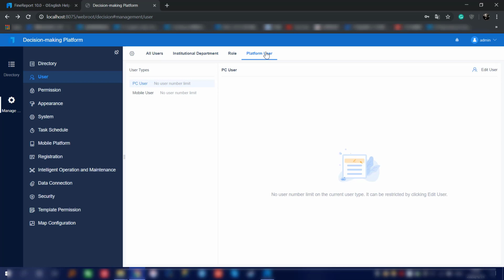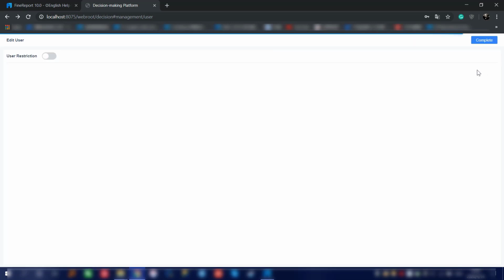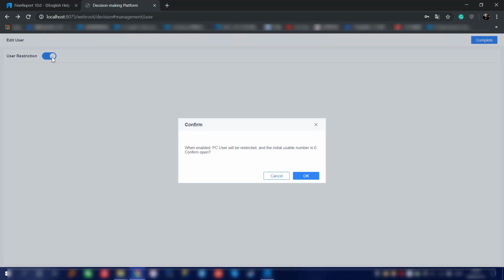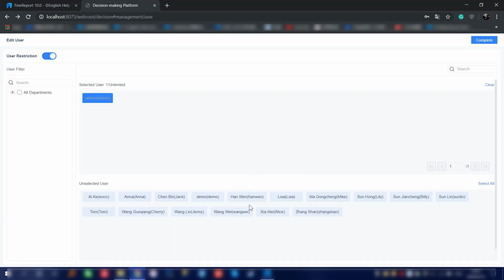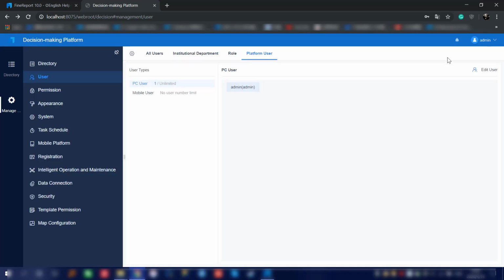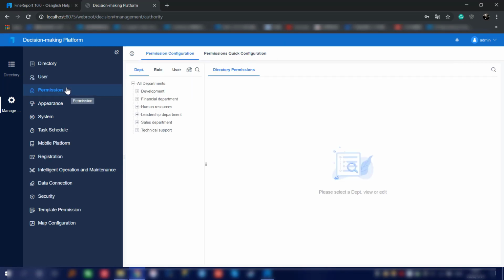And last, we have the platform user setup. So this is another authority setting up page. By edit user, clicking here, we can use the restriction to restrict our platform user to limit whoever can enter the platform or whoever cannot. So right now we just have the administrator as a demo. So that's going to be our user setup page.